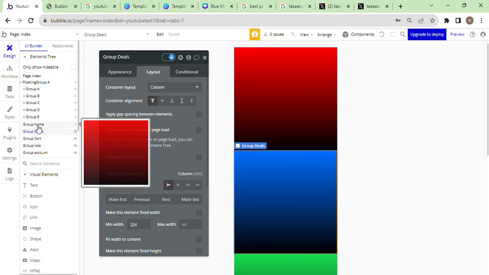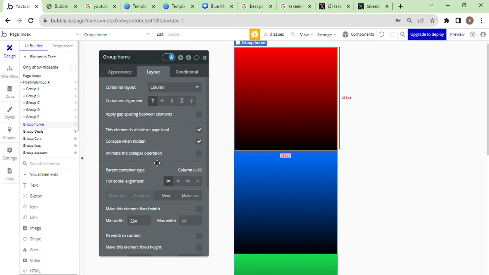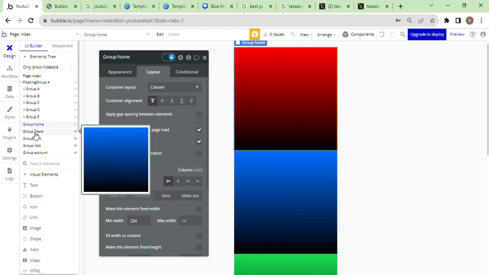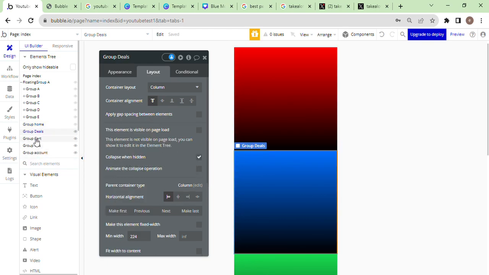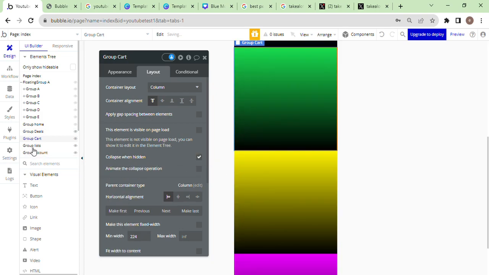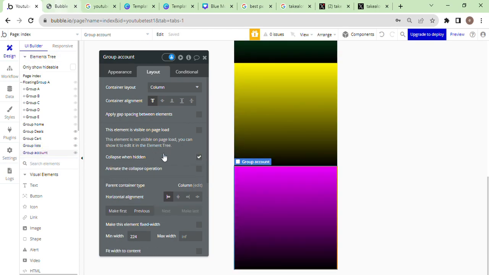If you notice, there's this white space. The reason we have this white space is because I didn't collapse them. So let's go to home itself: when it's not showing, it needs to collapse. It shouldn't leave any space or mark that there is a hidden element there. Let's go to deals, collapse when hidden. Okay, I think that's everything. Refresh.